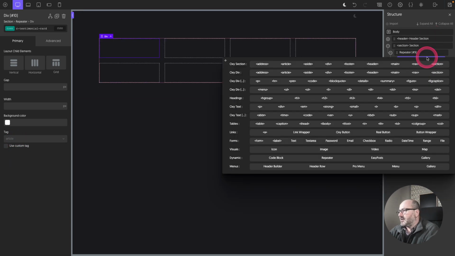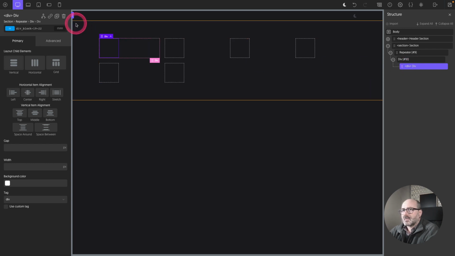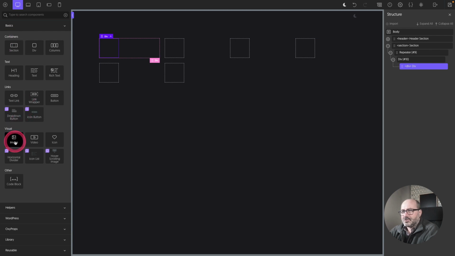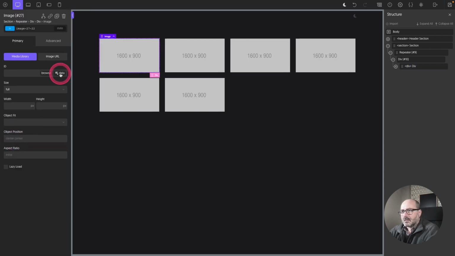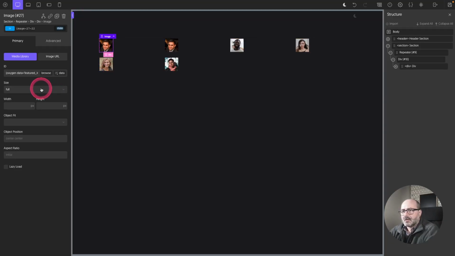Okay, so let's add another div. It will be a div with a tag of div. This one has no meaning at all. And inside of this div, I'll add an image. And this image will be the post featured image. These are small images, so the only size we have is the full size, which is the small one. So that's perfect for us.